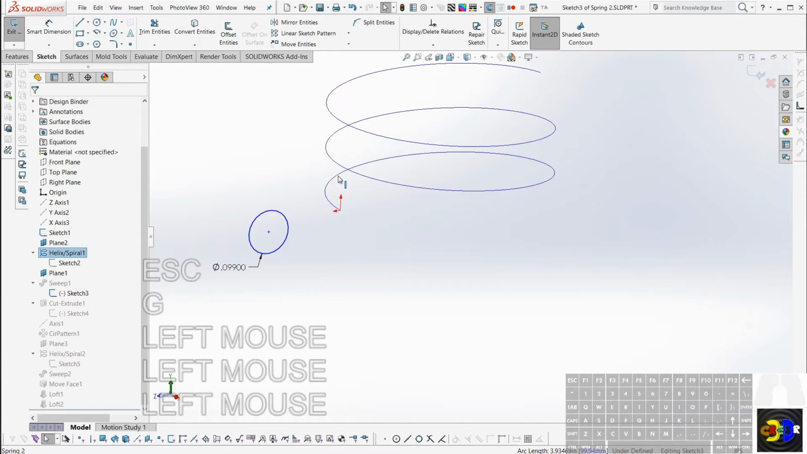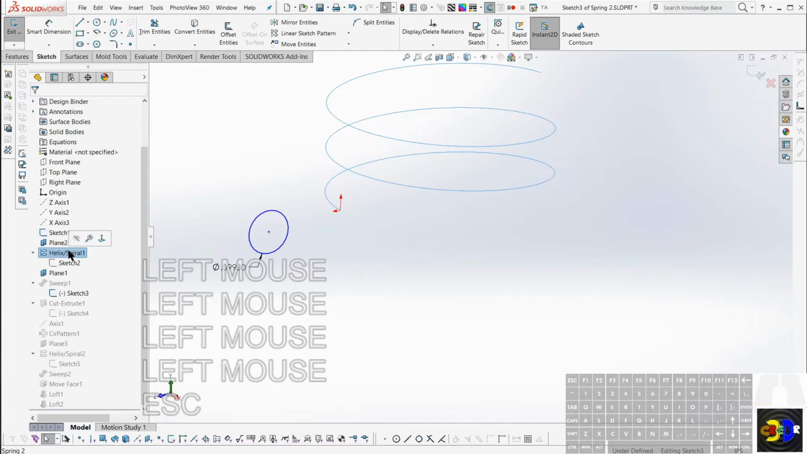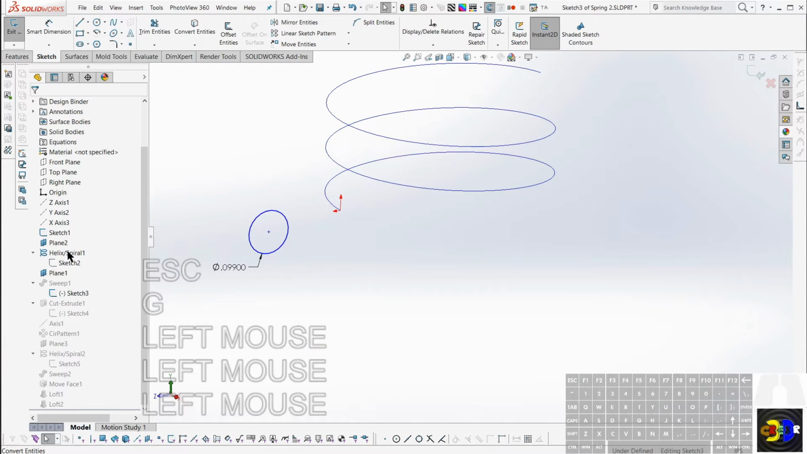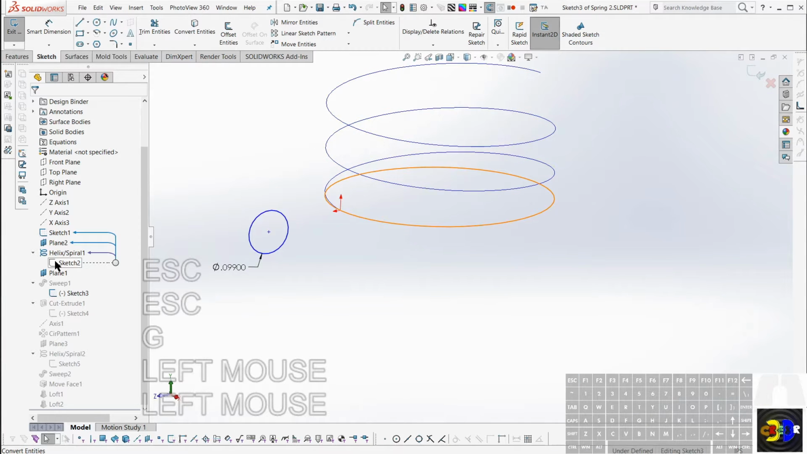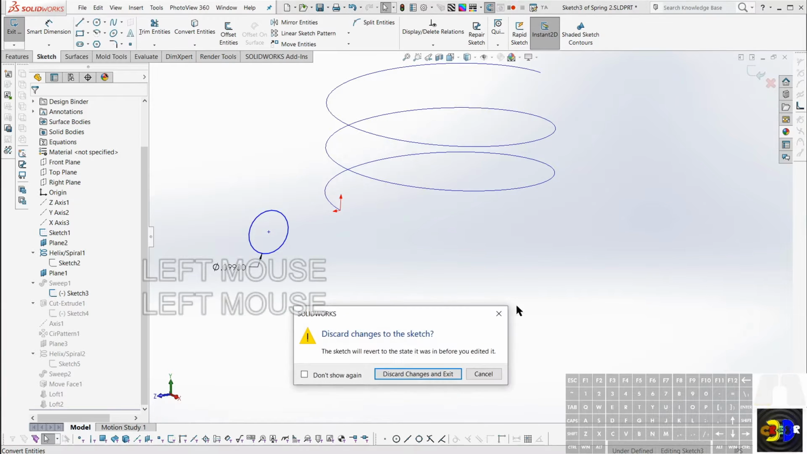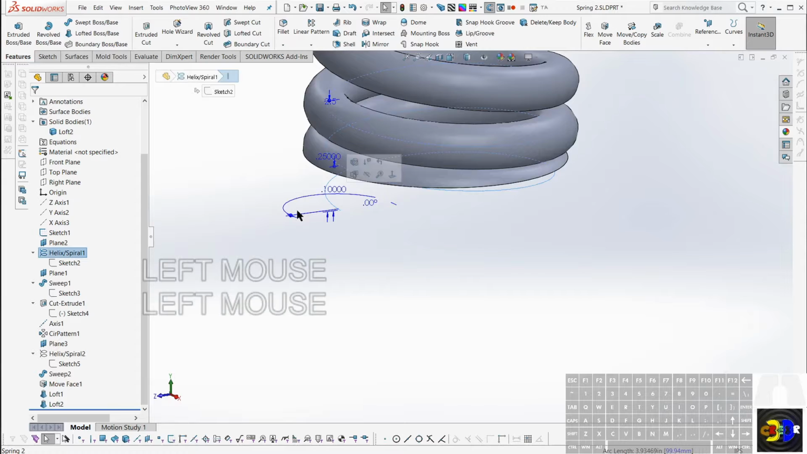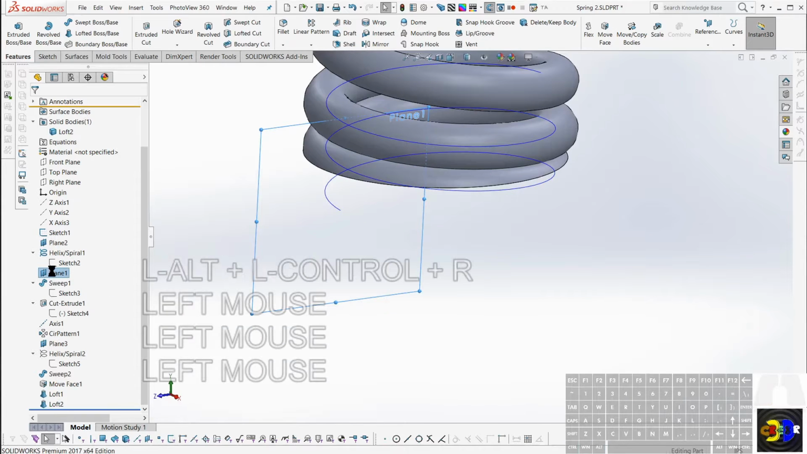Oh really? It let me before. Isn't that interesting? It let me before. Huh. Very strange. Well, be that way. I will beat the software. Discard and exit. And I will roll back to way back here.